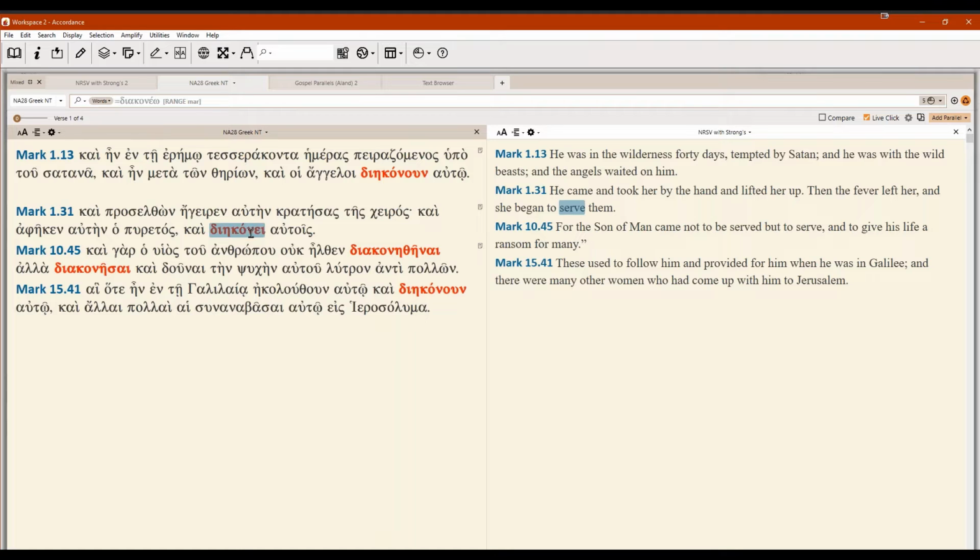Here now, Peter Simon's mother-in-law, she serves. And then we've got 10:45 where the Son of Man came not to be served, but to serve. And so that's interesting here that the first two instances of the word are where Jesus is being served by someone else, and now he's going to be served. And then we find it one more time, it refers to the women who had been serving Jesus all along.